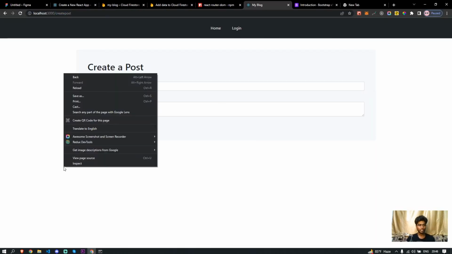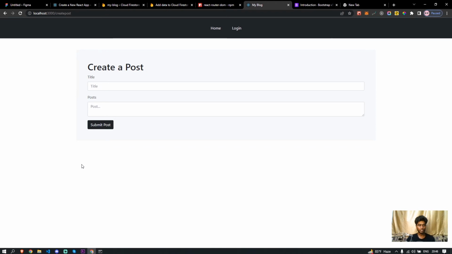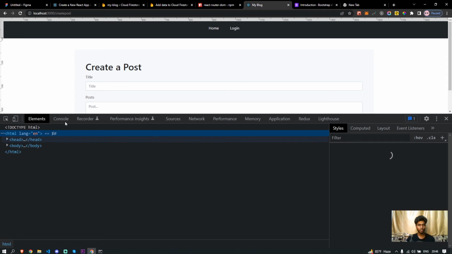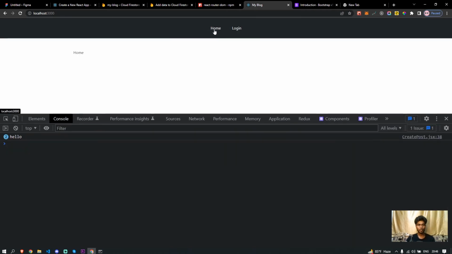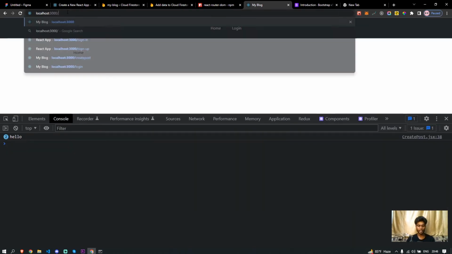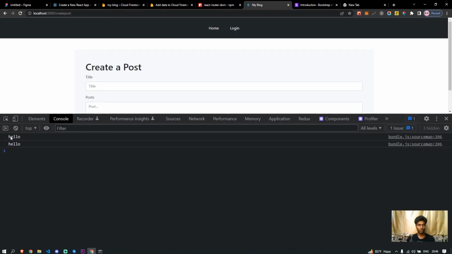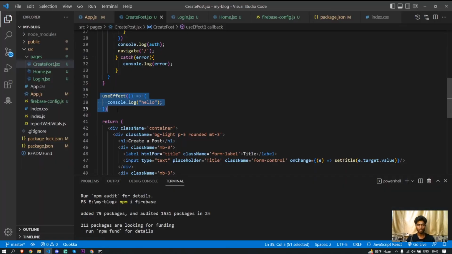So come here and open the console. You see the hello is printing out here. If I go to the home page, and again come to the create post page, it's going to fire off the hello. Whenever I come back, this useEffect is going to fire off this function, and inside it we are console logging. The step is very simple.